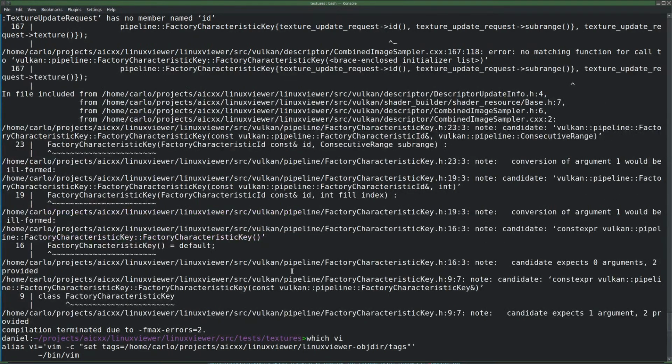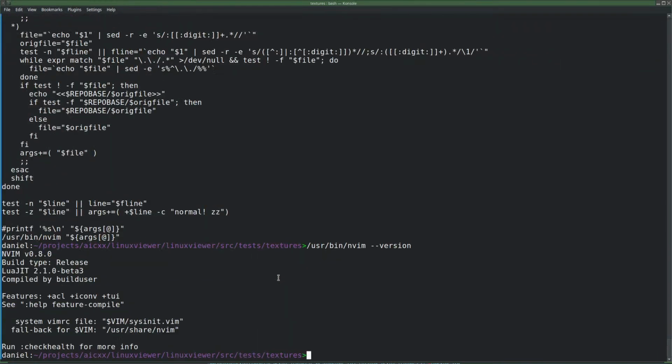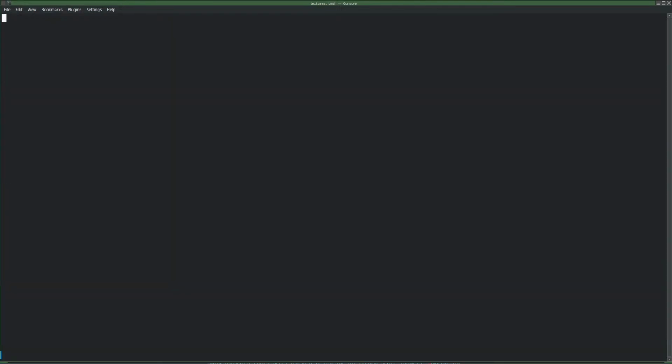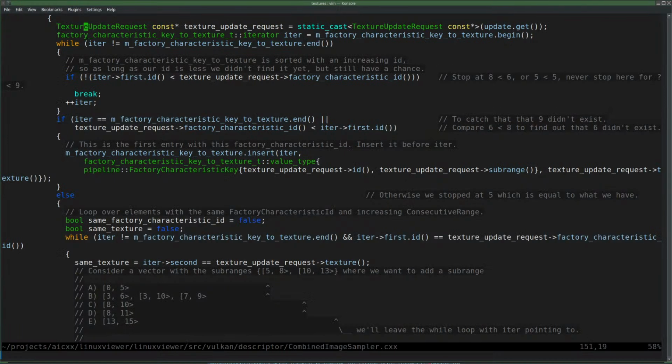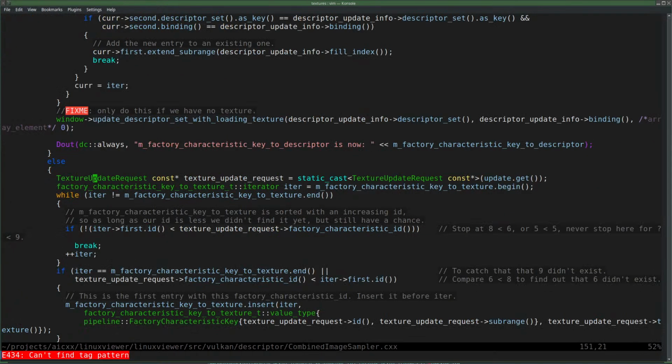Now I've got what I was doing, and this is now still not compiling. Texture update request has no member ID. Yeah, so the key is what I want. So I should use key in this case.